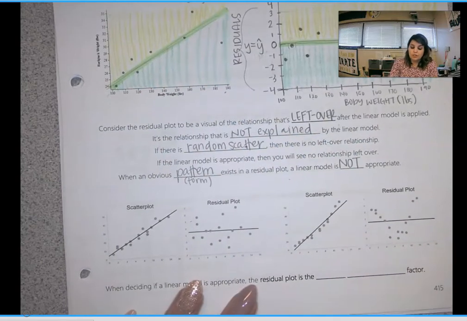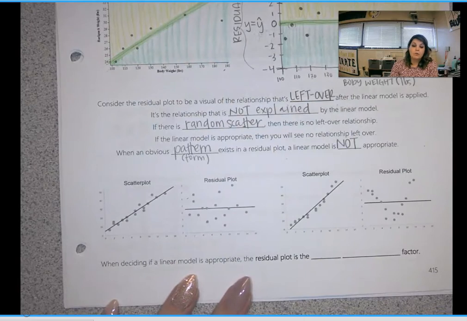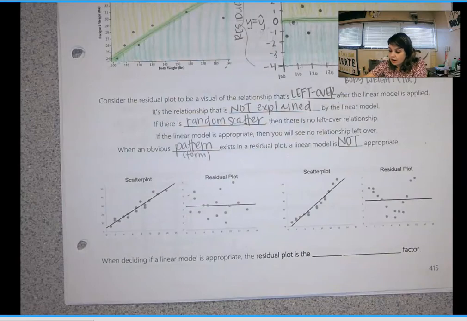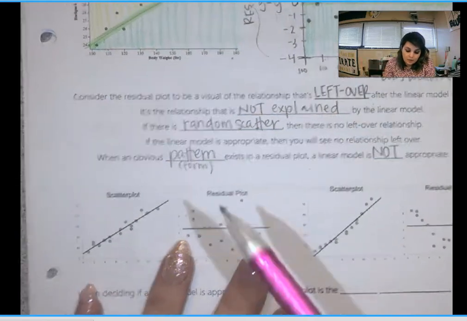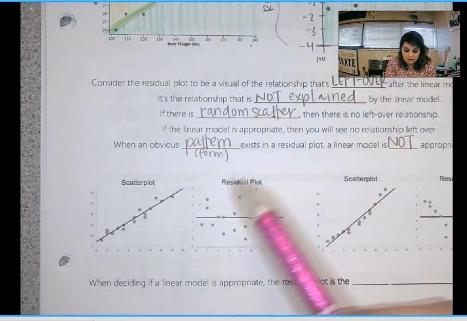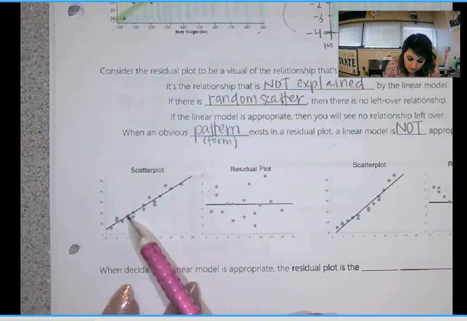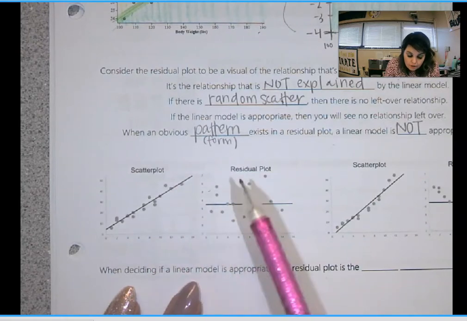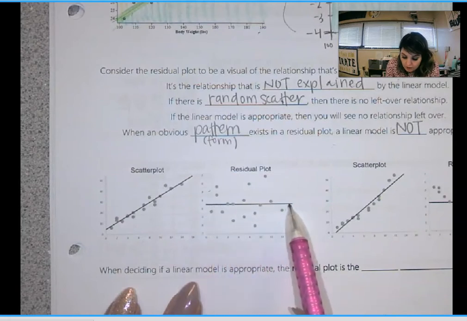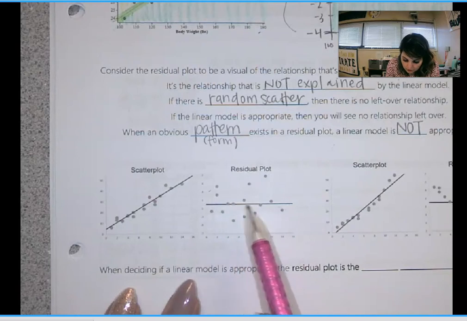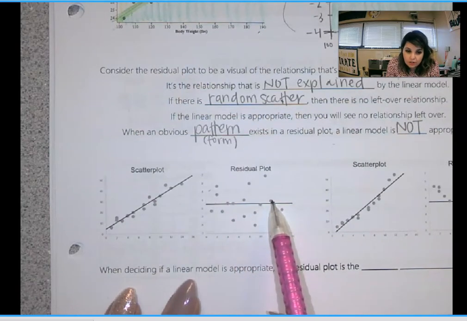So let's look at two examples of where a linear model is appropriate and where it's not. So these are exact, and what I mean by that is what I was trying to explain above, and we can actually count these. Look at how many points are on your prediction line. 1, 2, 3, 4. Notice that on the 0 line of your residual plot, you have 1, 2, 3, 4 that are very close to that line.